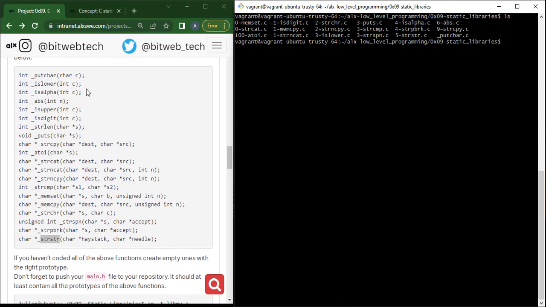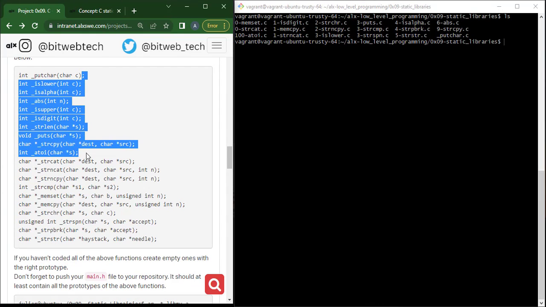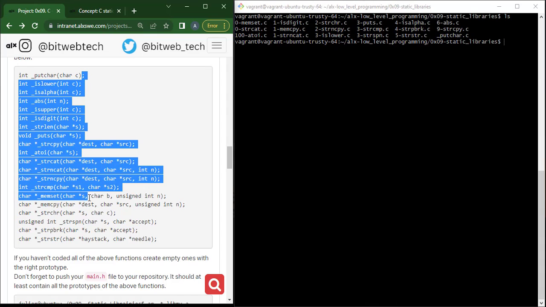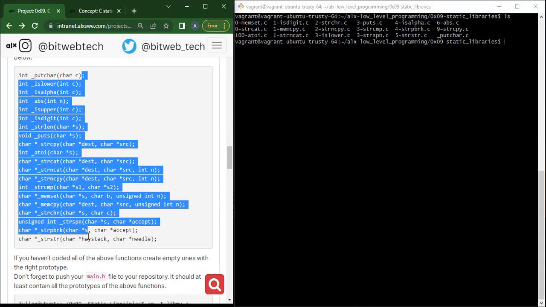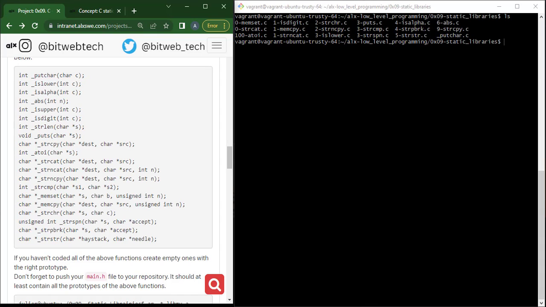So let's count how many functions are here. 1, 2, 3, 4, 5, 6, 7, 8, 9, 10, 11, 12, 13, 14, 15, 16, 17, 18, 19, 20. So let's count how many we have here. 1, 2, 3, 4, 5. 5 times 3 is 15. And then what? 16, 17, 18. Okay, we have 18 here. So I think there are some we are missing. Let me just look at it.